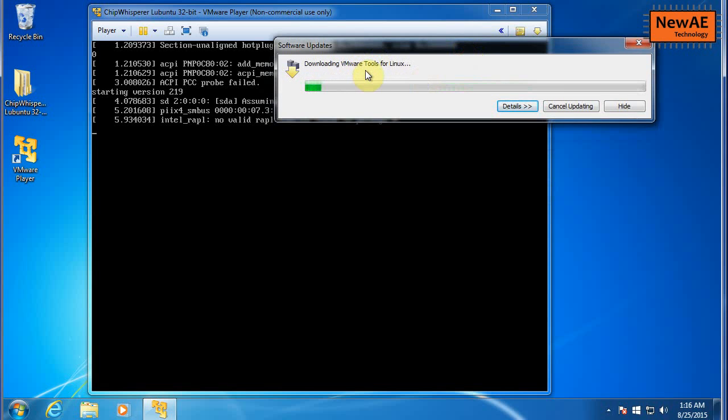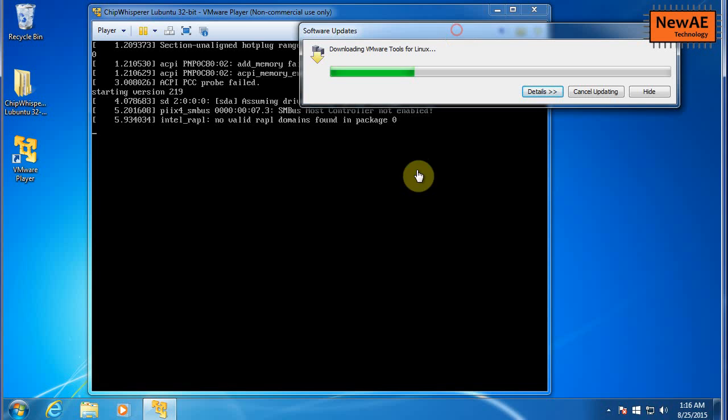So this VMware Tools is actually really nice, because it'll let you do stuff like copy and paste between the virtual machine and your host computer, or drag and drop files between the virtual machine and what they call the host. So this is your main computer. So if you have files you want to use as part of ChipWhisperer, you can just copy them over really easily.